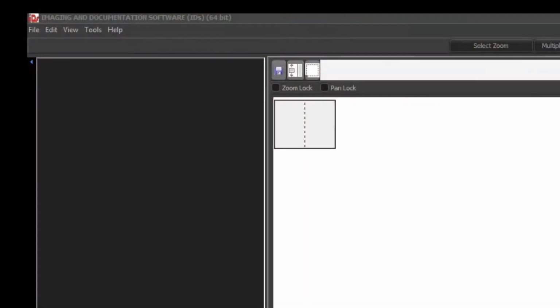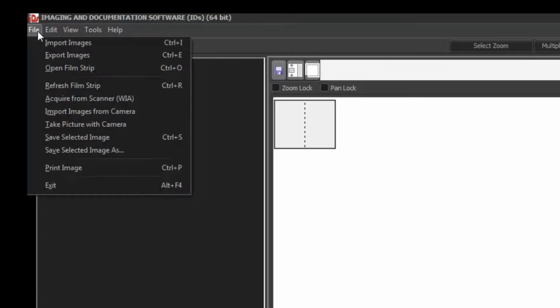So the first thing I'm going to do is go up to the upper left-hand corner here, and we're going to click on File. And we have a few options that we've already talked about in other tutorials. Importing images, opening your film strip, different ways to import an image from a camera or from a scanner. You have a print option here as well.